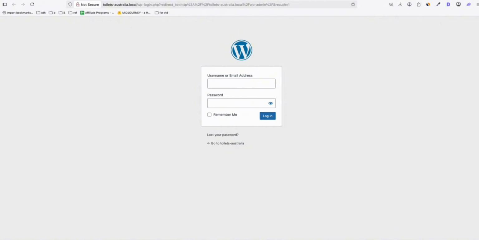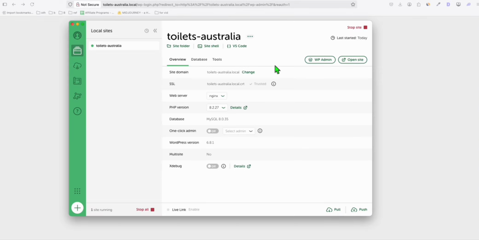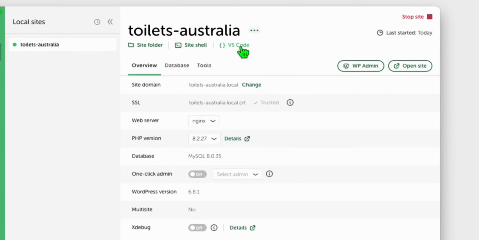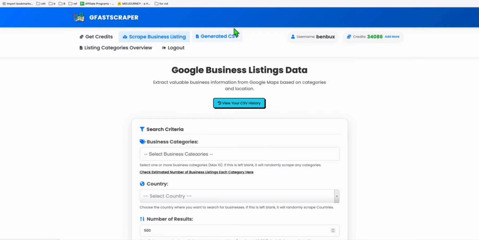We will run these prompts using VS Code and Cline. You can immediately open VS Code by clicking this VS Code button right here, and it will load all the files. Let's do that. As you can see, this will be our WordPress website where we will create our custom theme for our directory. Now, let's first check the data that we will use here in Outscraper.